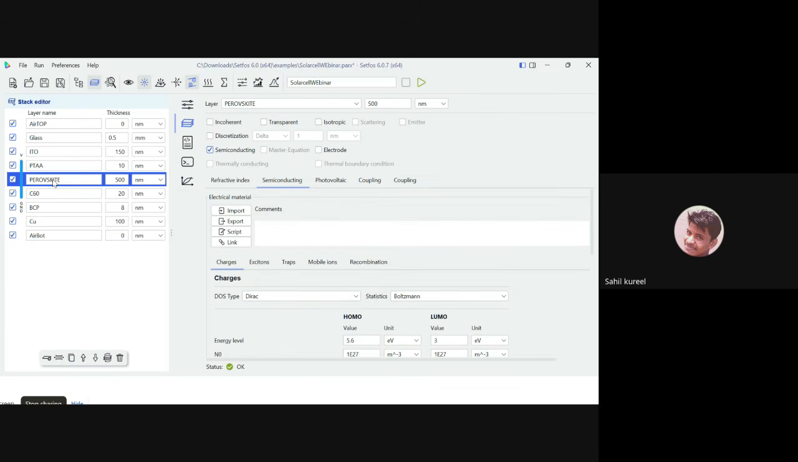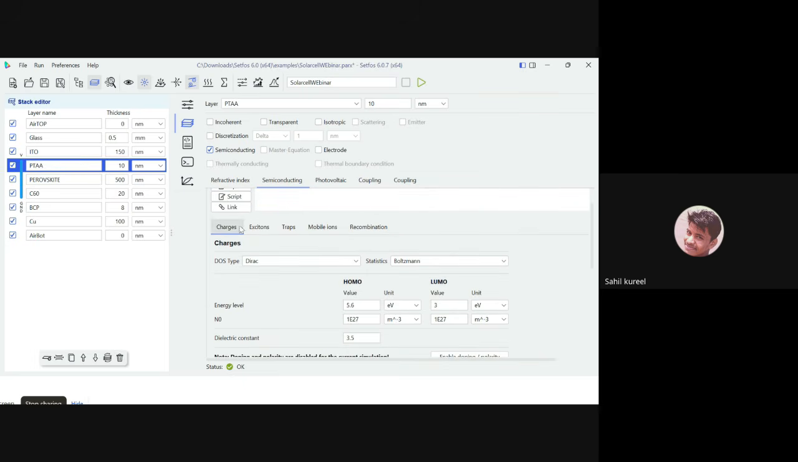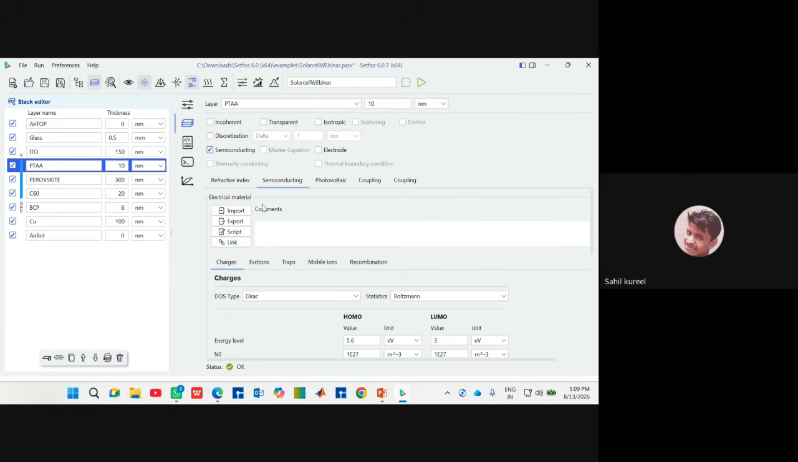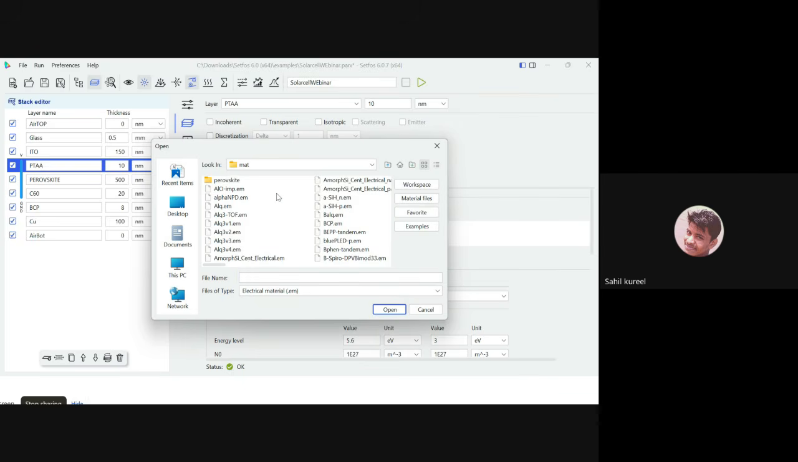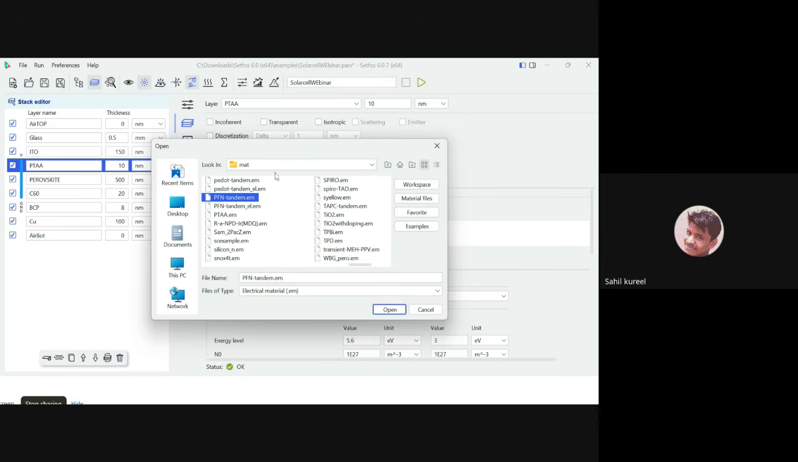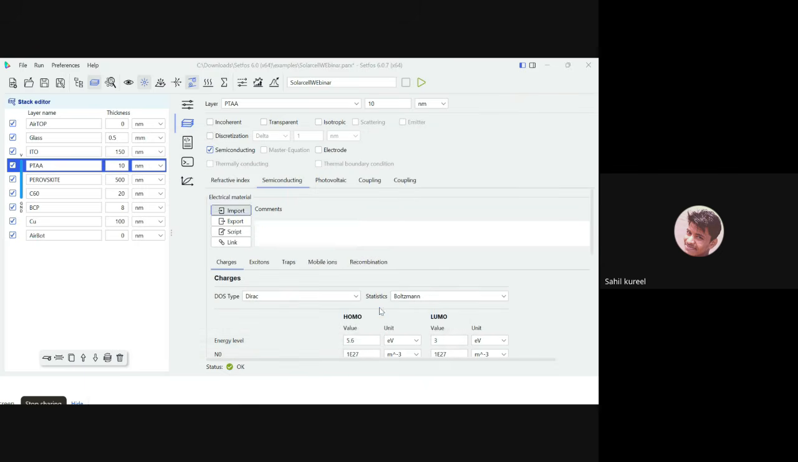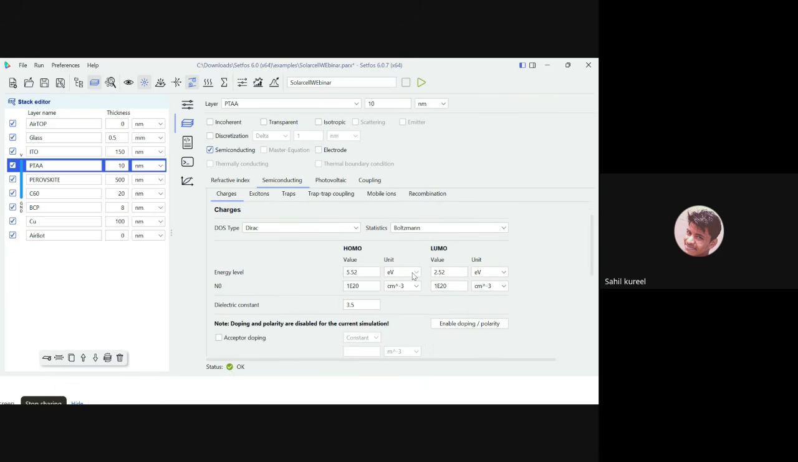Like when you move to the perovskite, it also has a different energy level, different effective density, different HOMO-LUMO. If you import the excitant, it is a supported EM file. When you import PTA.em, you can see that the values have changed: energy level selected, defect density. So the values will change according to this.